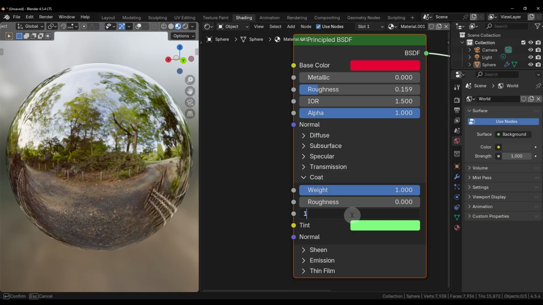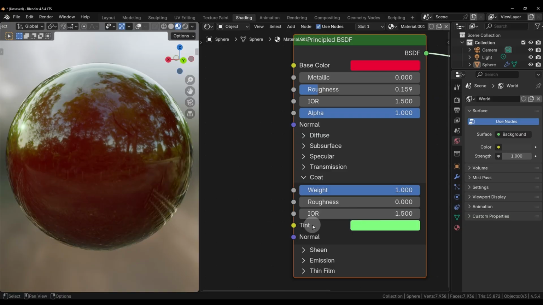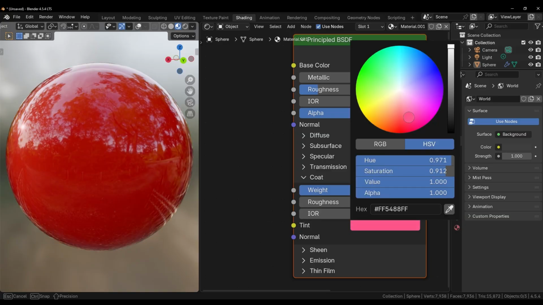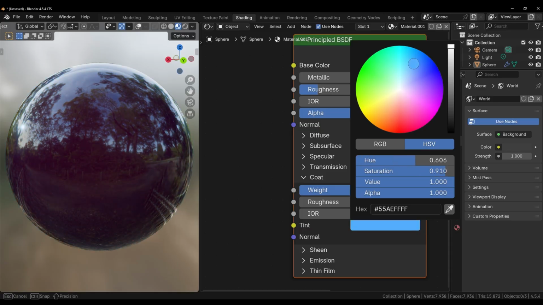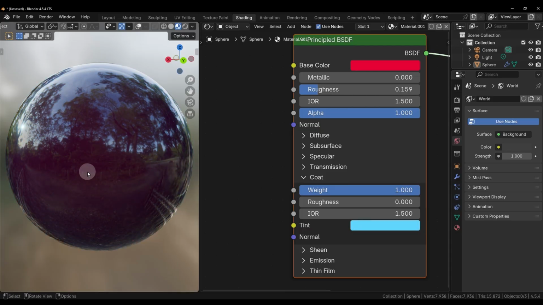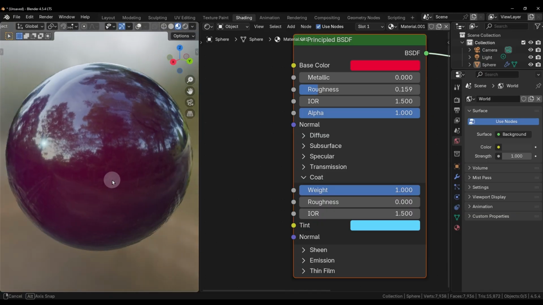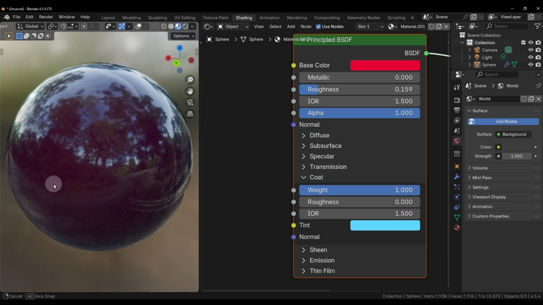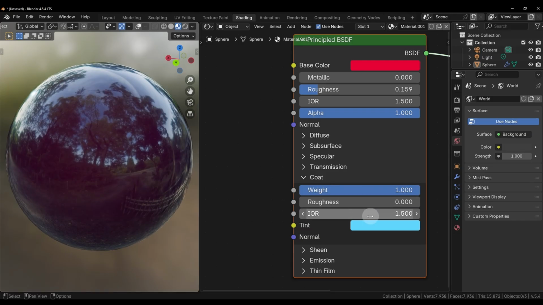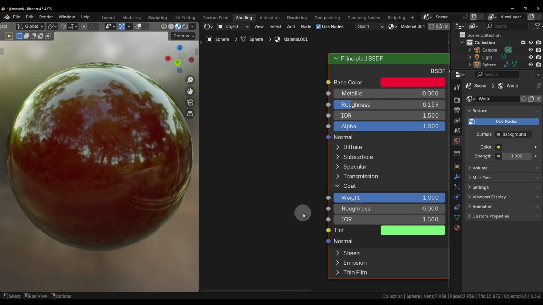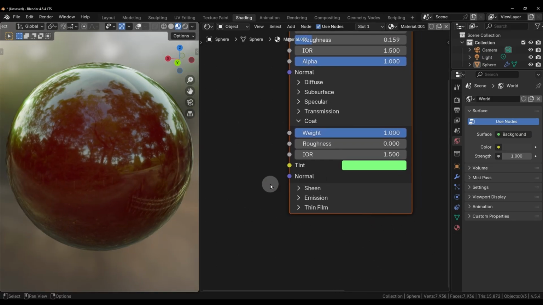So instead of that I will go for 1.5, and tint allows you to give a different kind of color. You can control this thing entirely and give it a very new look, something that people have never seen in their entire life. The next thing is normal.